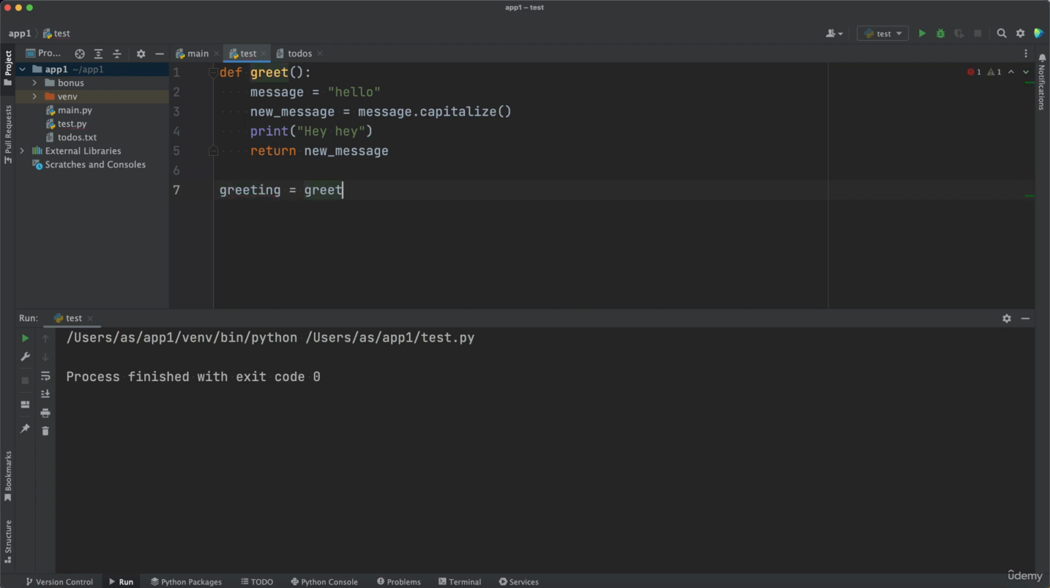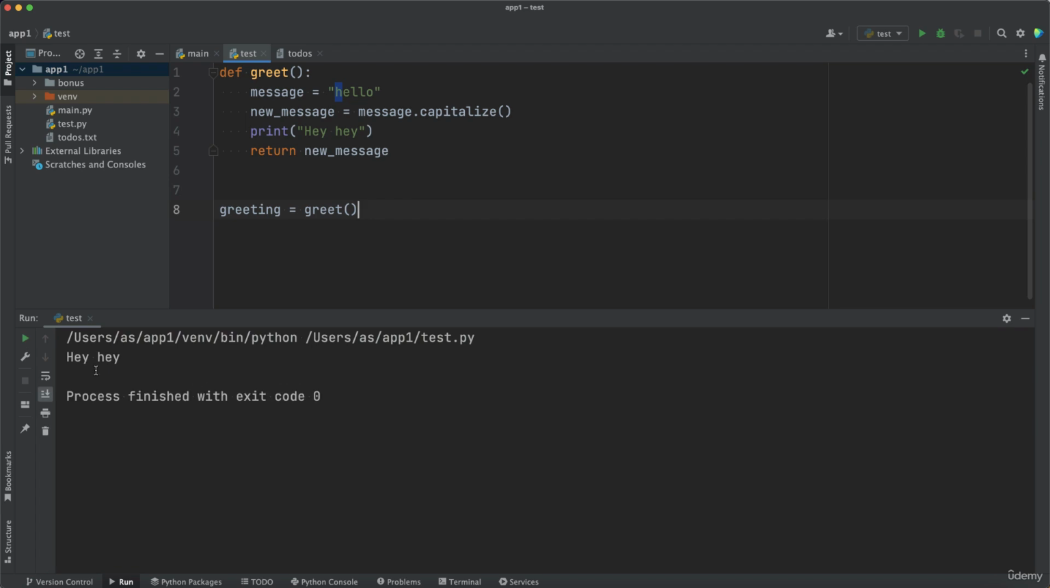So greet. So that's the variable and that's the value. So at this point, this will be equal to hello with the first letter capitalized. But if we run this again, what we get is hey, so the function was called and that proves it. We get hey, so the function was called because this was executed. That's how we know the function was called.